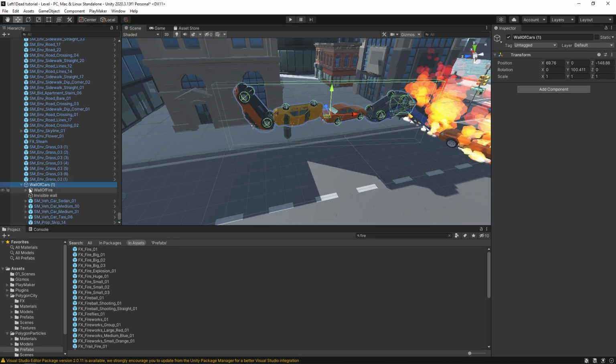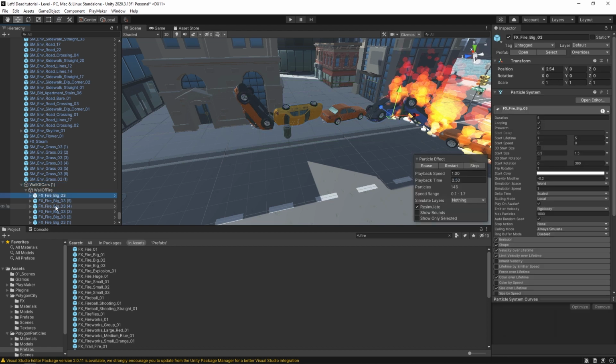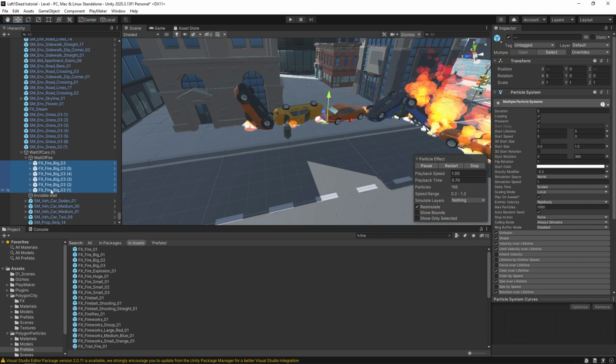You just can't see the particle sim running right now. You can see particle sims by selecting them. They only run on the ones selected. So if you wanted to, you can do something like this. You select all of them. You can see them all running at the same time.